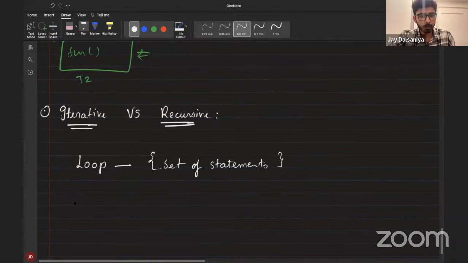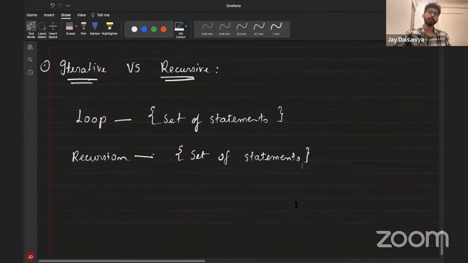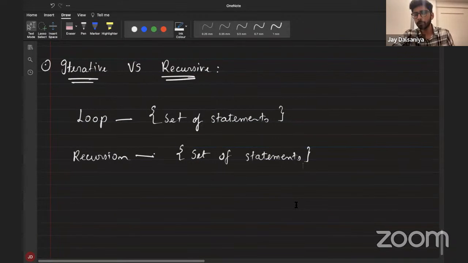And over here, what will recursion be doing? Recursion will also be doing the same kind of thing. So what do you think, how is recursion helpful? Any ideas?